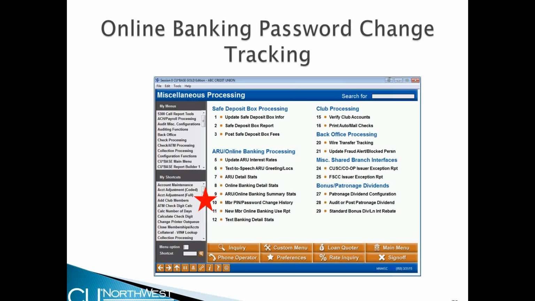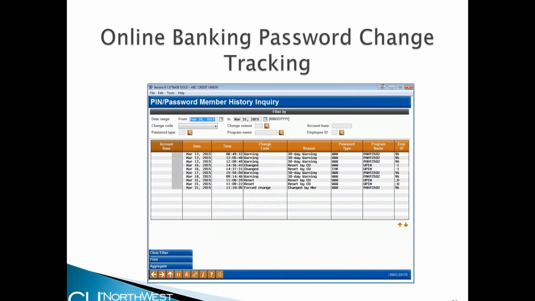After the new release, members will be asked every 30 days to change their password. The presentation of this reminder and the members' responses are all now going to be recorded in the password change history log. If you take a look here, you'll see the screen where all of the information is recorded, as well as the various filters that you can choose in reviewing that. This information can also be printed directly.